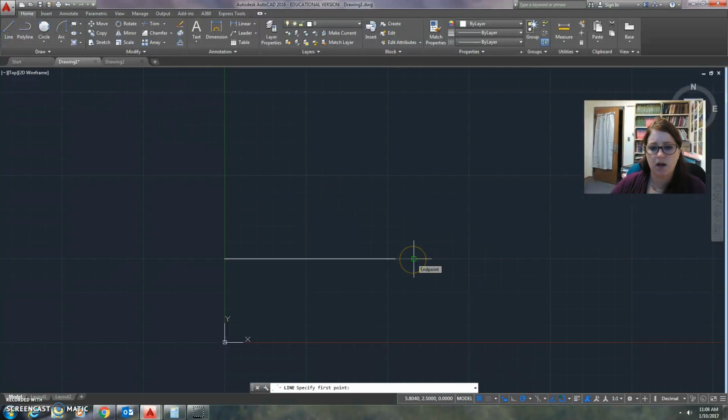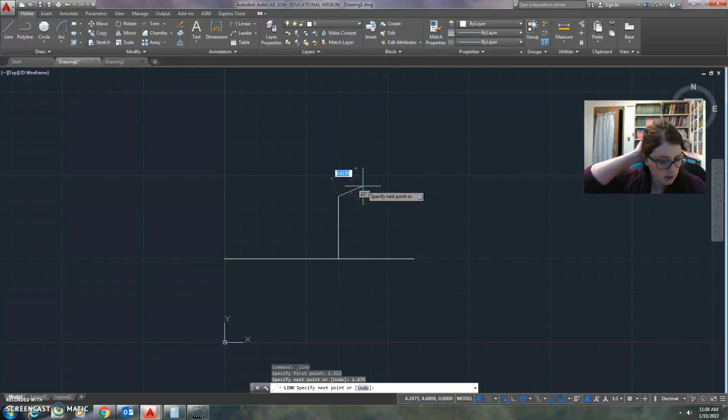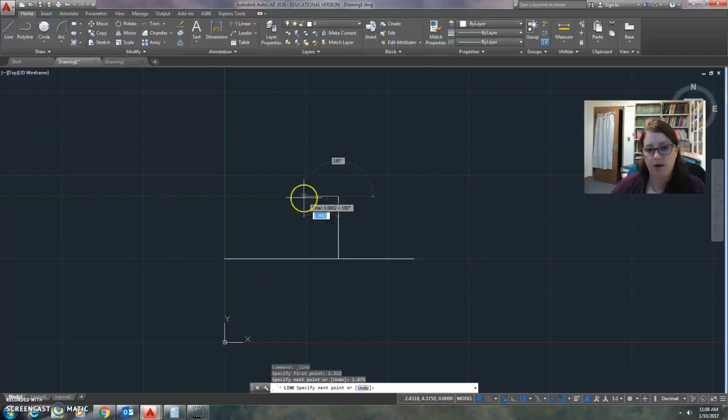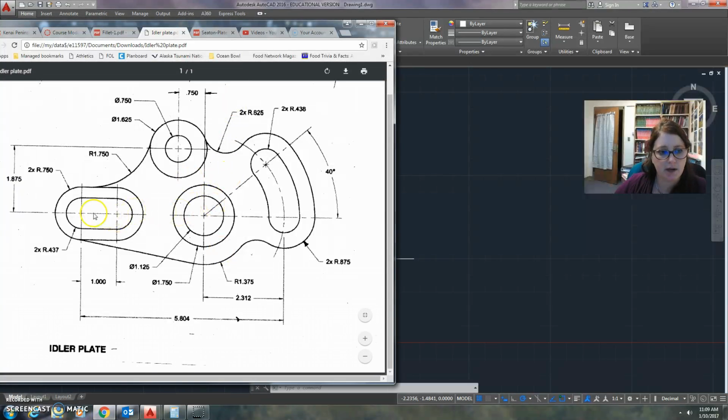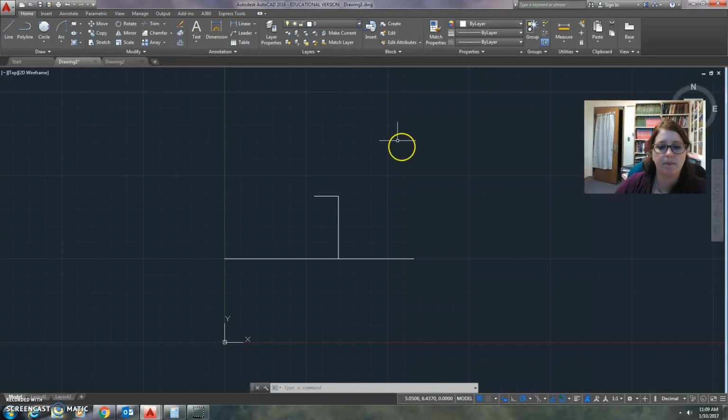So we're starting, and I want to insert it at 2.312 from the edge here, and I want that distance to be 1.875. These are just guidelines. They're not anything specific, and I'll show you in a second. And then I want this one to be 0.75. So looking at this picture, I created this line right here, this line right here, and this line right here. That's just so I can start to get my circles going.